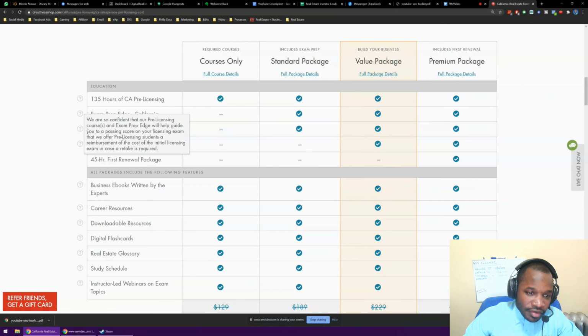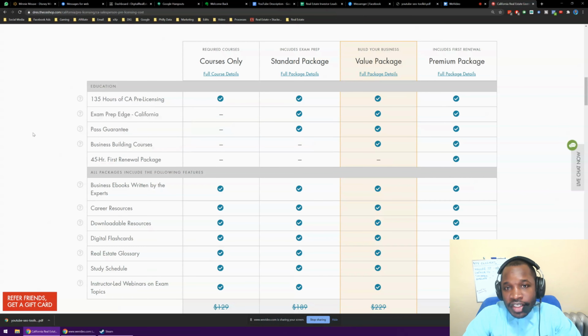So what this pass guarantee is, they guarantee that you'll pass your test. And how do they do that? If you fail, they'll refund you the initial cost of your real estate license exam. So you can't beat that. But you only get that with the value package and the premium package.